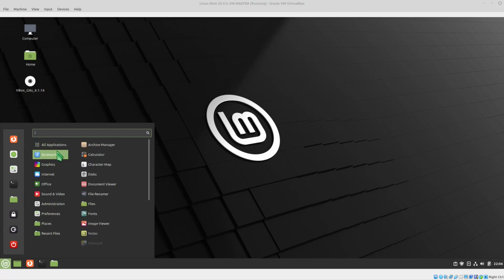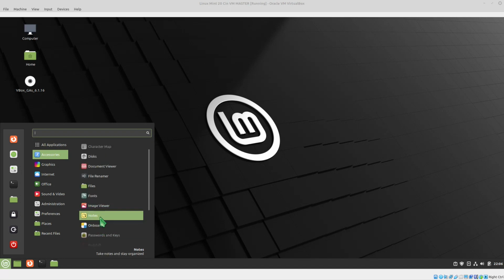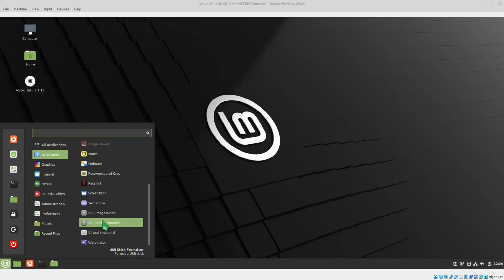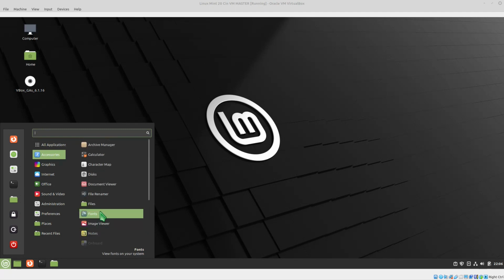So if we start up here at the accessories, the first thing that we really need to talk about is, it looks a lot like what you would find in your Windows accessories. You're going to have your calculator. You're going to have a document viewer, basically a PDF reader. You're going to have an image viewer, something that you view images with. And you'll have notes, a password manager. You can take screenshots, and a text editor. Very simple.